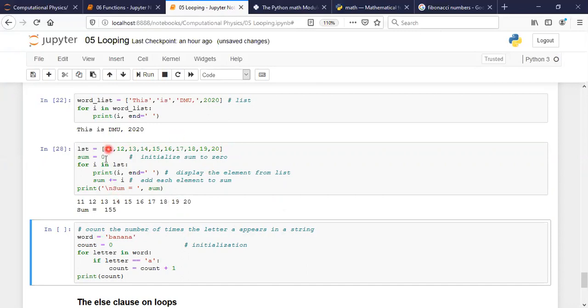So this is how we take the sum of all the elements in a list.